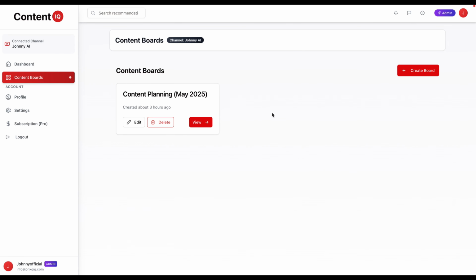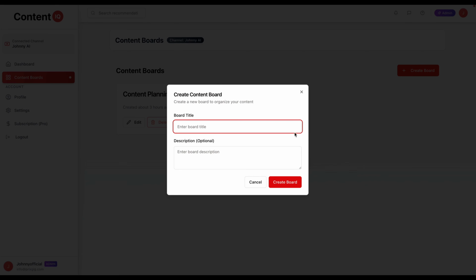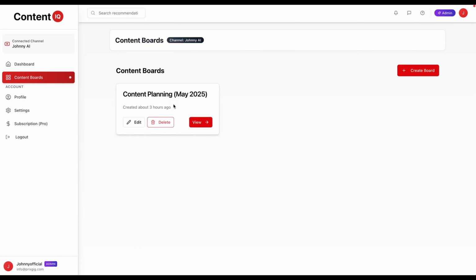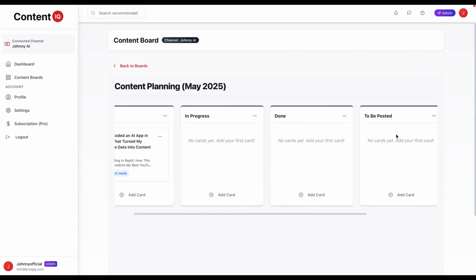Then you have the content boards. You have content boards where you can create a board. Within the board, you've got your structure. On my side, I've got ideas, in progress, done, to be posted.